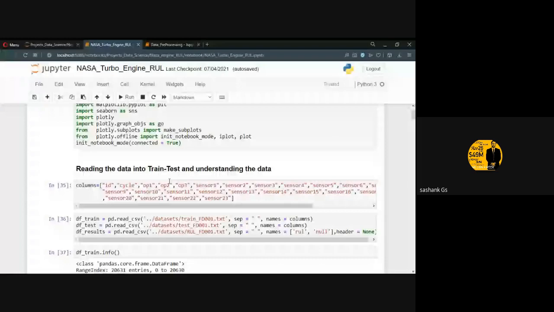We have a lot of columns, including the ID, like 26 or 27 columns. One cycle represents one round trip, two cycles represent two round trips, so to and fro, to space and back home. Operational 1, operational 2, operational 3 are the operational settings. These three correspond to all the other 23 sensors that we have in this dataset.